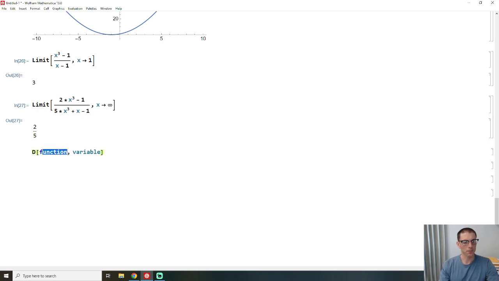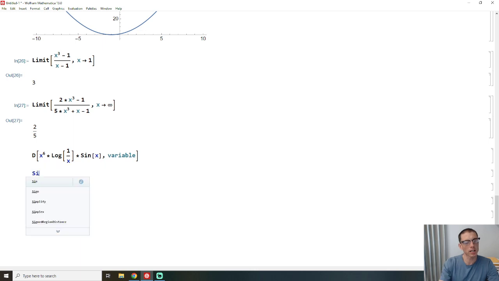Let's do x to the power of 6 times ln. So in Mathematica, if you want to use ln, you actually type capital L O G, because it's understood that if we're taking a log, it's the natural log. For any other log, you have to specify the base. So let's do log of, I don't know, 1 over x, and then we'll do times sine of x or something like that. And you can use sine of x, you can use cosine of x, you can use tangent of x, right? These are all the trig functions that it understands.